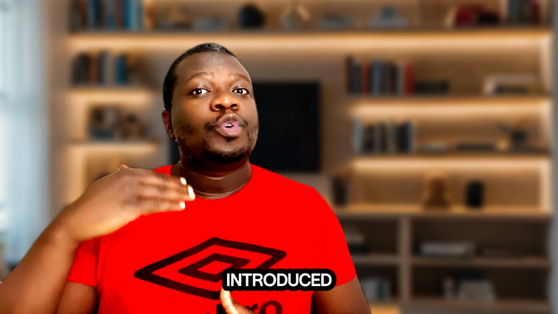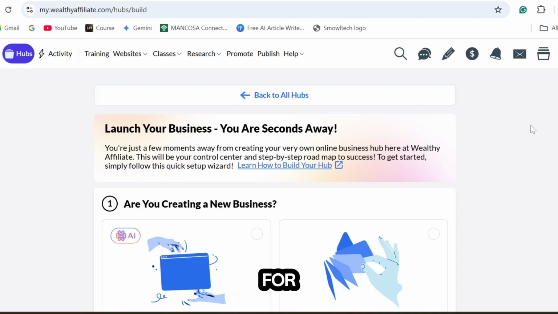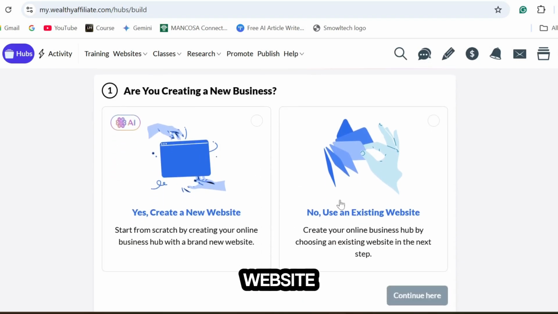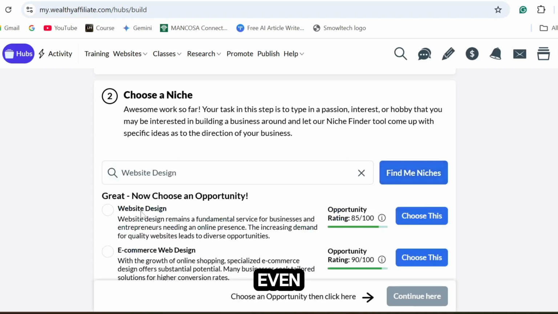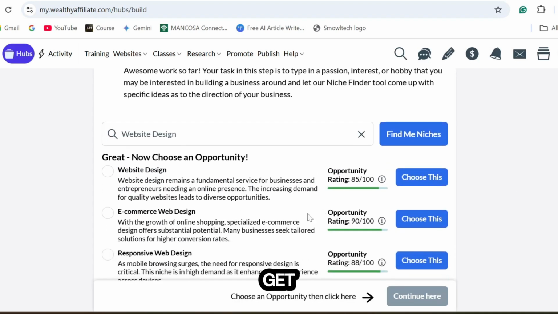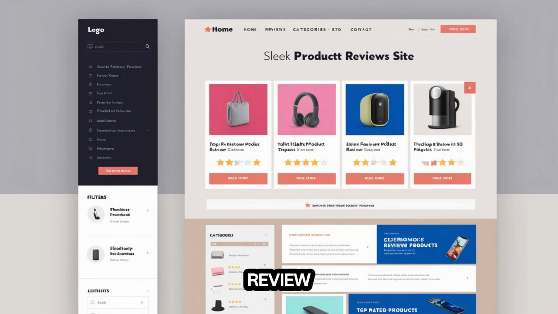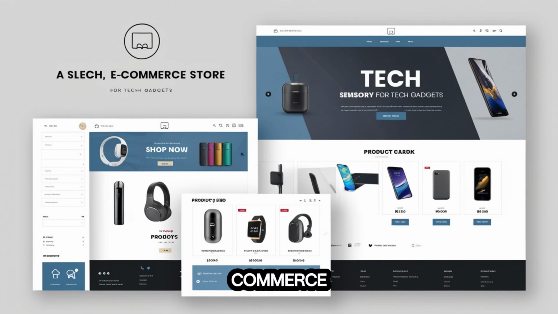Next up, they have introduced some powerful tools for building and managing your website. Web Affiliate's website builder has been enhanced to make it even easier for beginners to get their first site up and running. Whether you are creating a blog, a review site, or even an e-commerce store, the platform gives you everything you need to design a professional-looking website in minutes. Plus, they have updated their hosting services so your website is not only fast but secure.